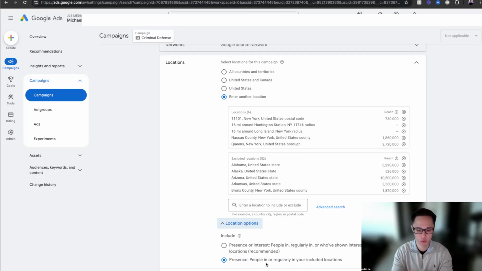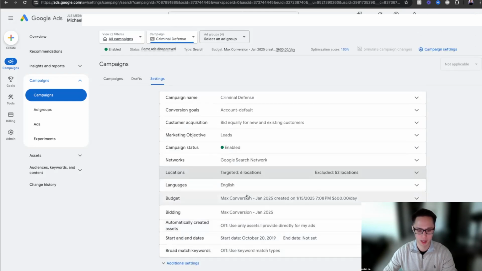So we want to tell Google that we only want to spend our money on high intent leads who are going to convert. We want to spend money on our most intent ideal customers and to get those cases. So this isn't where we're running social media ads anymore, where we're getting low quality leads. We have to chase them. We're getting information that doesn't go anywhere, right? These are people that are calling you directly who have a case and they need help. So people in or regularly in your included location.